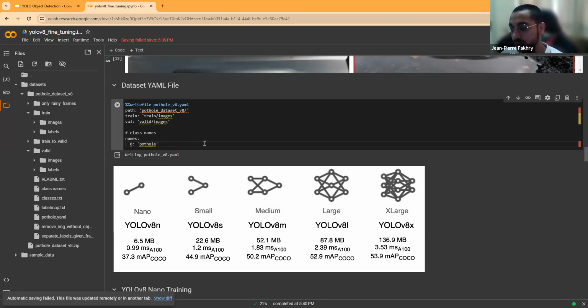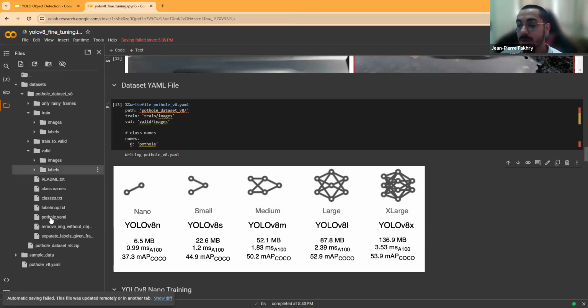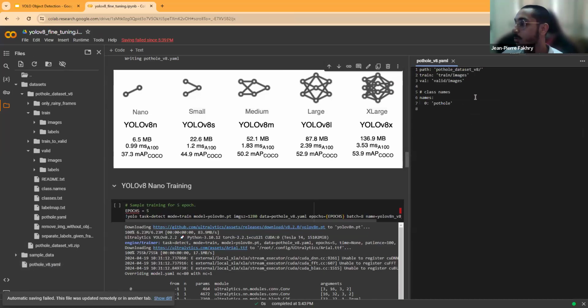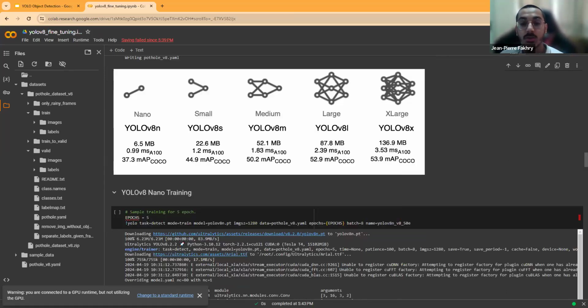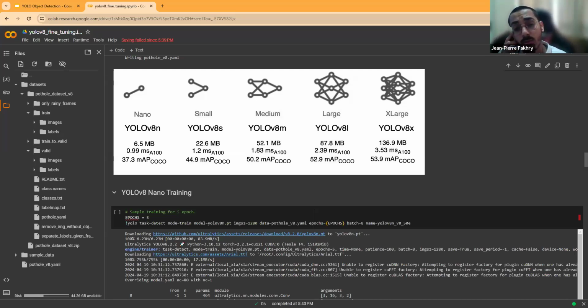So now let's go on and create this YAML file. If we go on and refresh now, we can see that it has been created here. We can open it and check it out, and you can see that it was created. Now, guys, one thing to mention is that this YAML file that we created serves as a configuration file for the dataset, and it provides us with information about the directory structure and class labels. It is commonly used in machine learning projects to streamline the process of loading and managing datasets.